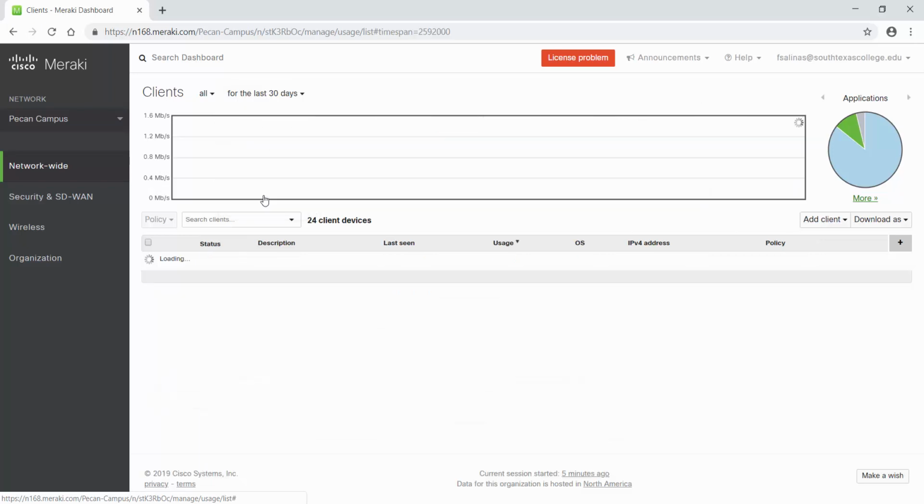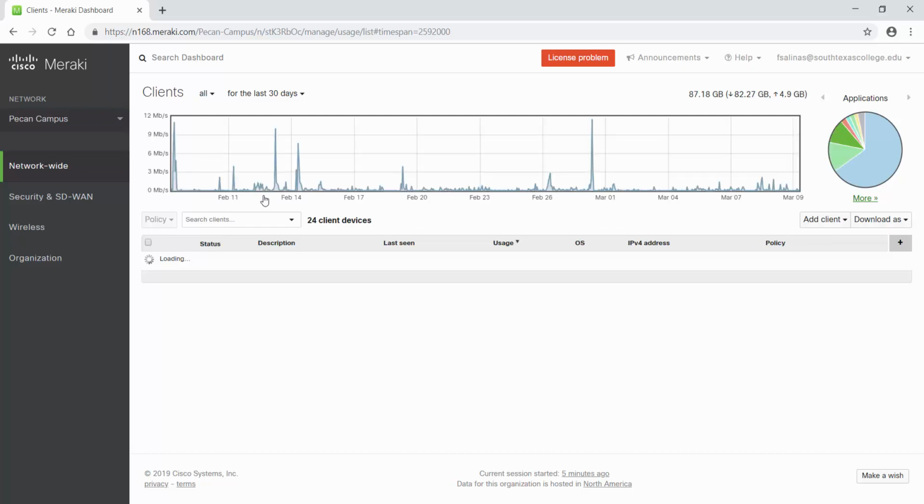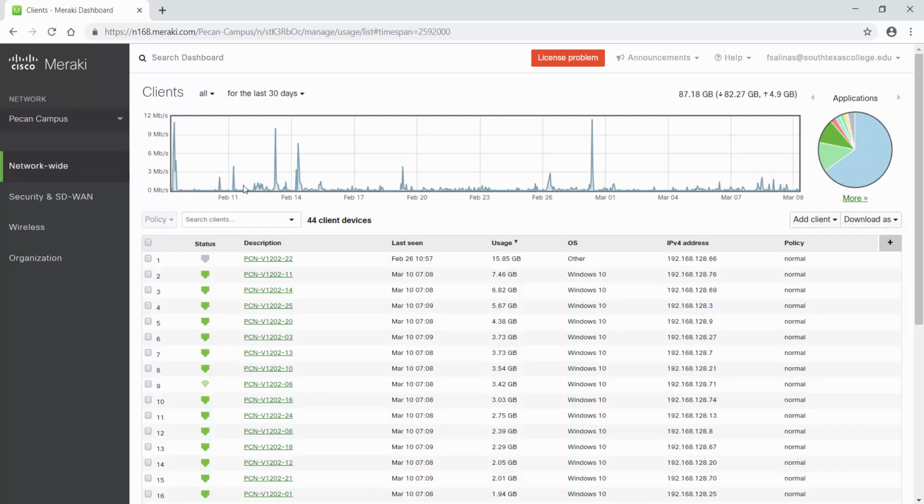You can change that. Now I'm going to change it to 30 days. That way we can see 30 days worth of traffic or data. And notice how my pie chart at the top changes drastically. Now you see different types of traffic, but still you see that most of the traffic comes from Microsoft or updates or Windows updates.